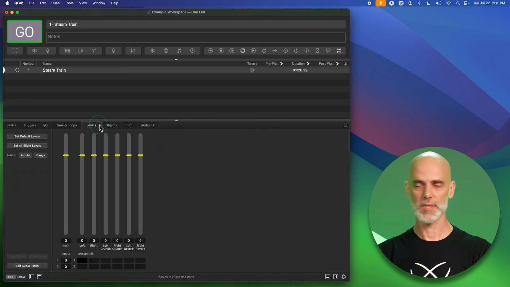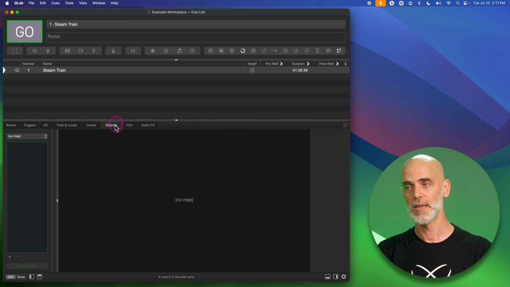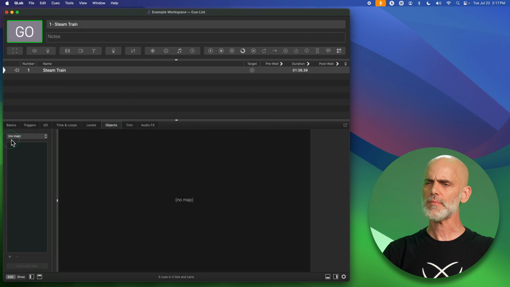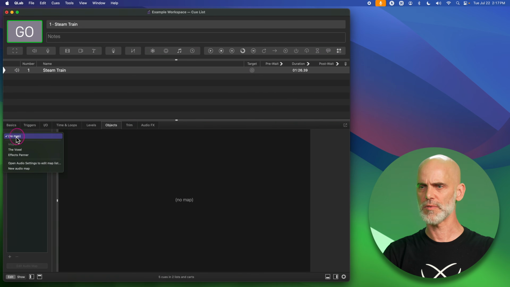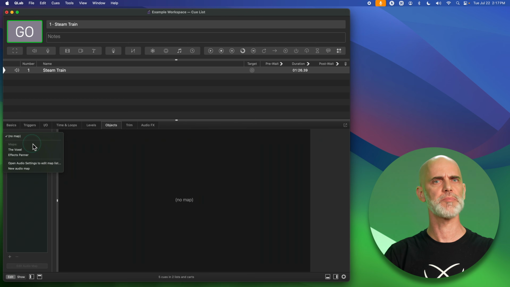You can use both of these tools at the same time, but we're going to focus on the objects tab, which is a new fancy kind of routing with objects. The first thing I need to do to use an object in a cue is to pick a map. By default, we've got no map here. I've got two maps set up in this workspace.